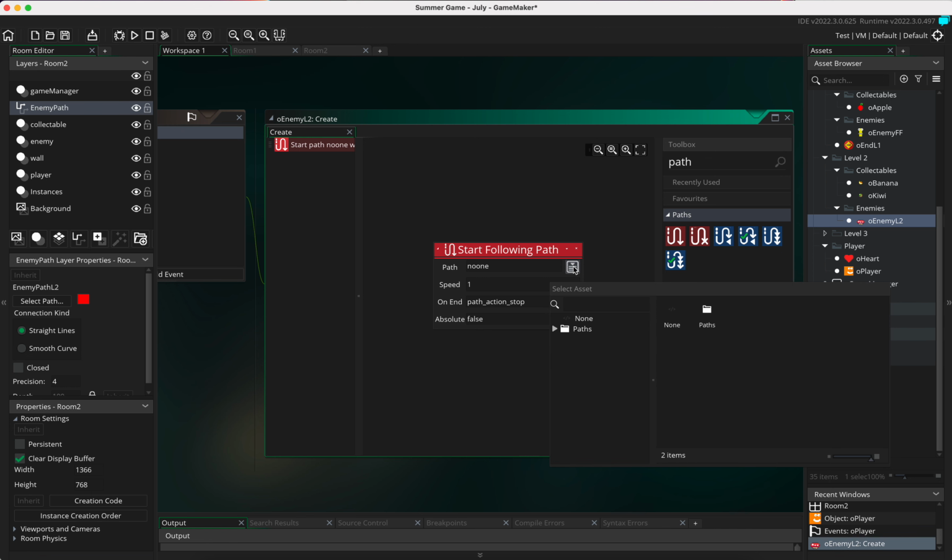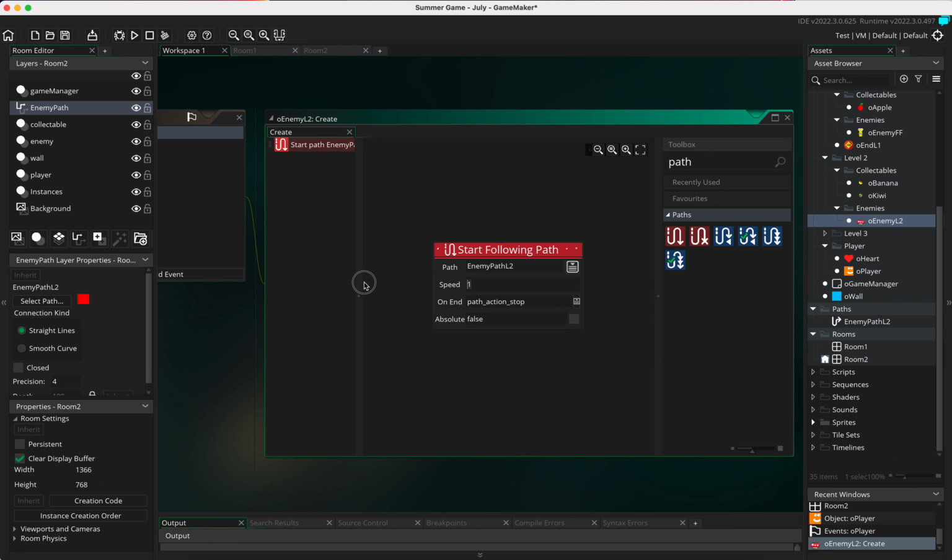Now, if you click on this drop down here, and then click on the paths folder, you can see we've got one here, which is called enemy path L2. You can set the speed of the path, so this is the speed that the item will go across it. As you can see, it's got 1 there. If we say 2, you can then tell it what to do when it gets to the end of the path. By default, it stops. But what you can do is tell it to stop, restart, loop, or reverse. So if I say reverse, what we can then do is play this, and we'll see the enemy will start to move on its own, and it'll follow a path.